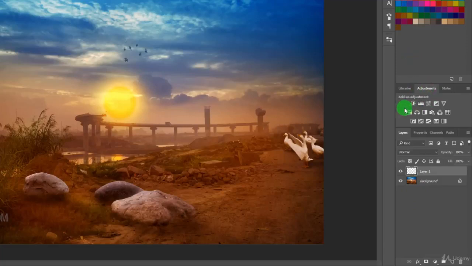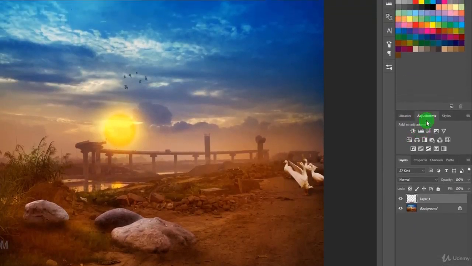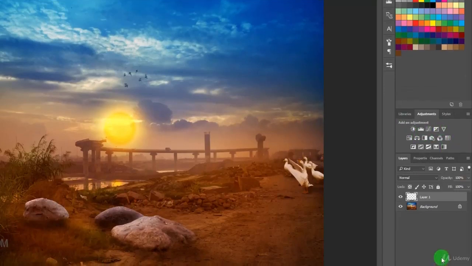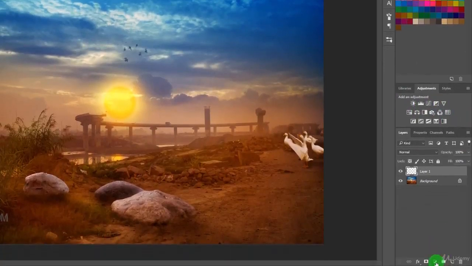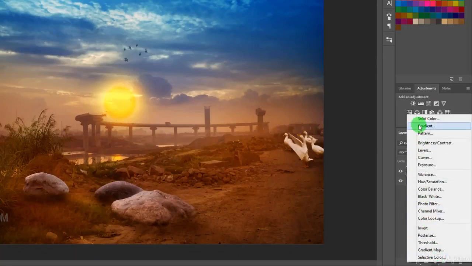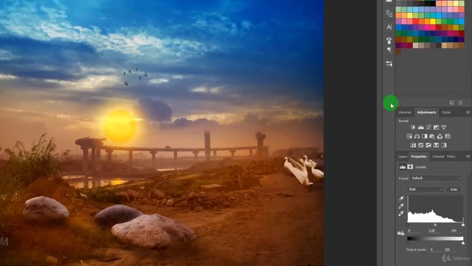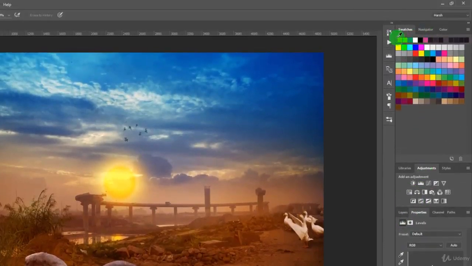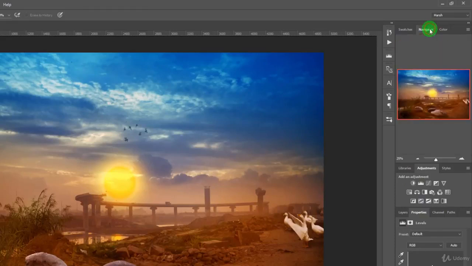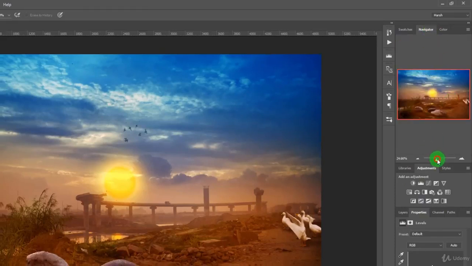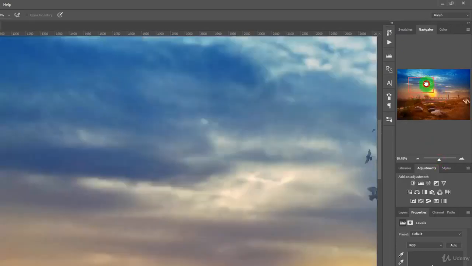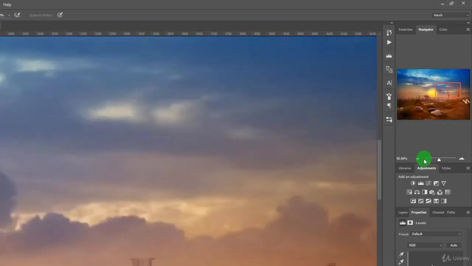This is our adjustment panel where all our adjustment layers are available. We can also go to the adjustments by clicking this little icon, and we'll have access to all the adjustment layers. And this is our swatches panel where we can pick the colors. This is the navigator where we can zoom in and navigate through the image.